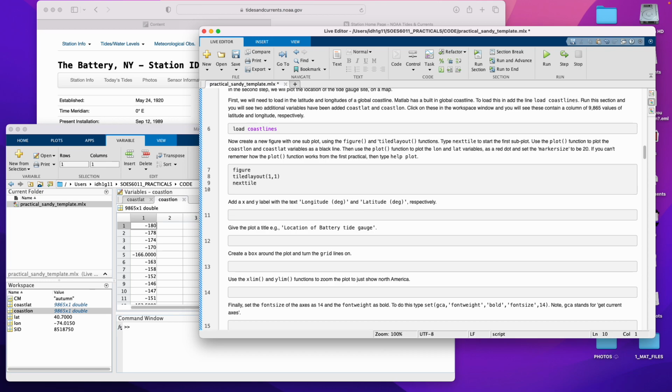Okay, and I'm going to plot the coastal long against the coastal lat, and you can add an extra thing on the end with the color. Here I'm going to go black. I'm going to run that section, and you can see it should produce a figure for me. It's just working, it's a bit slow.